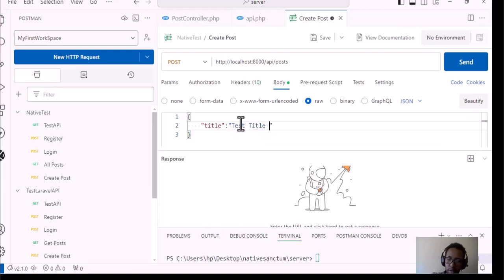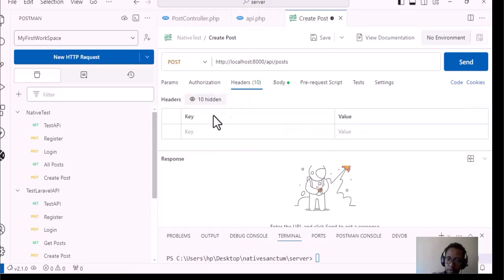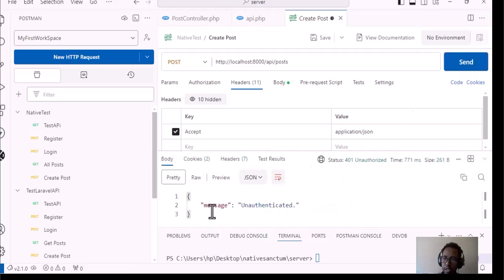Test title, about native Sanctum, and here we use body, test body part. Now if we go to headers and let's have a header, accept application JSON, and if you hit send, we get unauthenticated because we do not give the authorization.